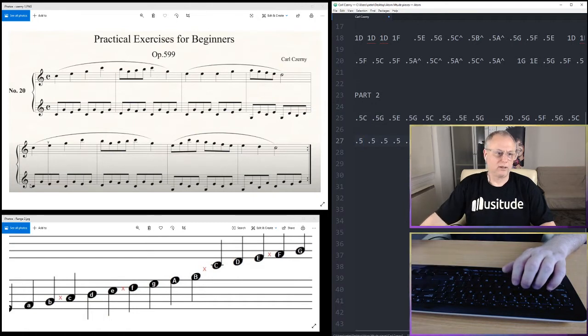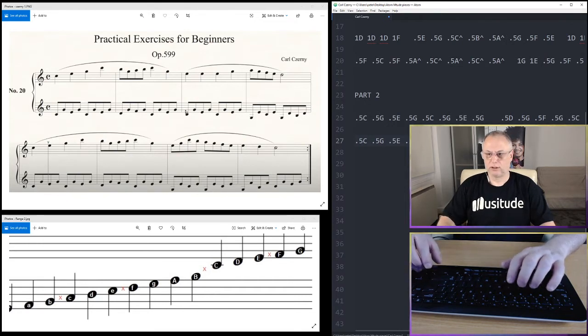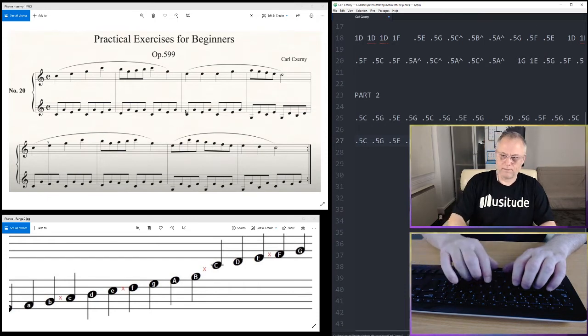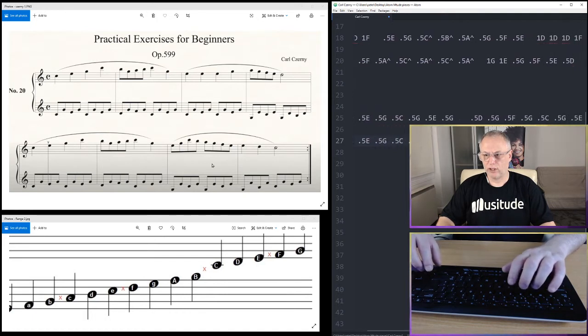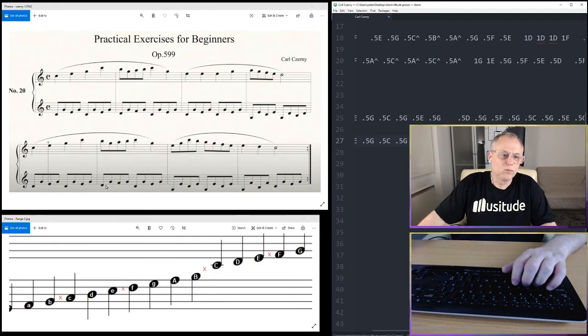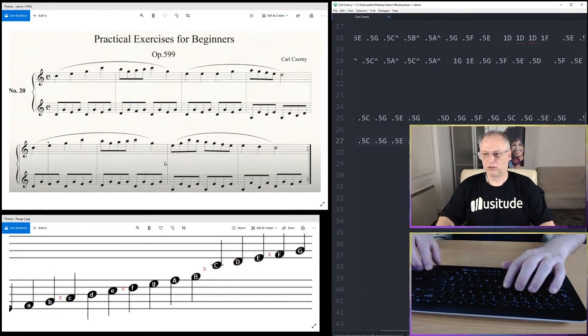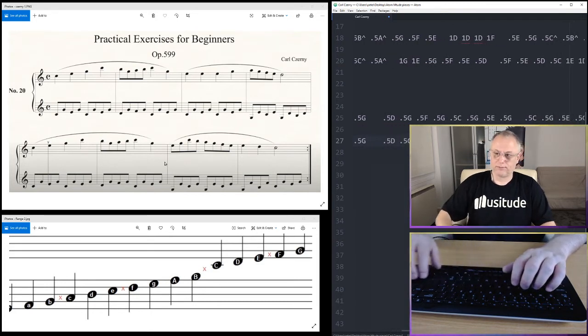Back to line 2, and that's C, G, E, G, C, G, E, G, C, G, E, G, G. Okay. And this next cradle bar here is D, G, F, G. D, G, F, G. Then C, G, E, G. G, G. Right.